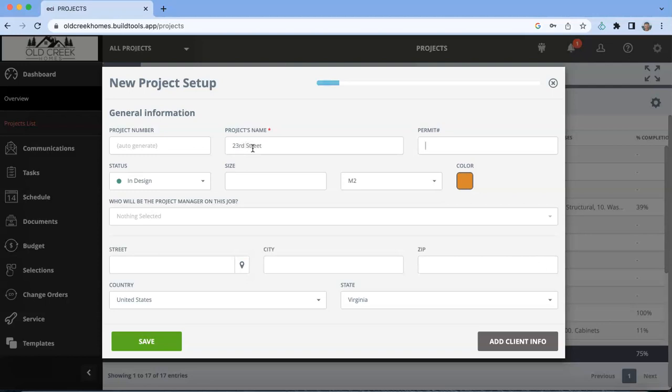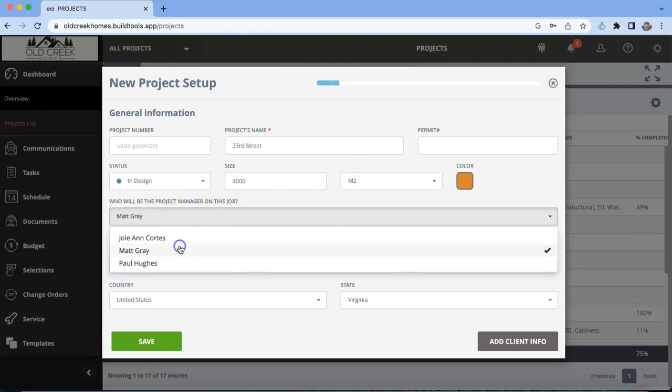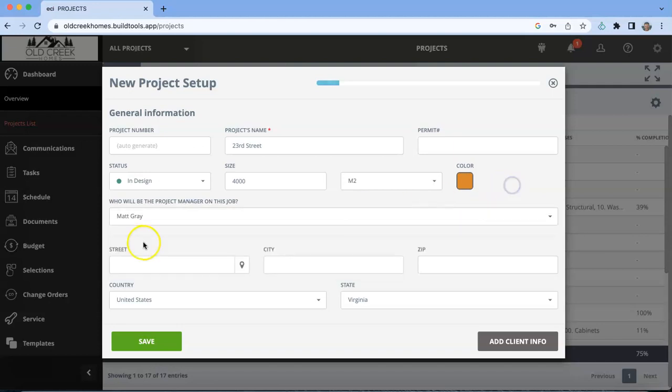It's in Arlington. There's three phases essentially: In Design, under construction, or completed, and then templates are things that we update throughout. The house size is going to be roughly 4,000 square feet. Who will be assigned to this for right now? It is me, Matt.